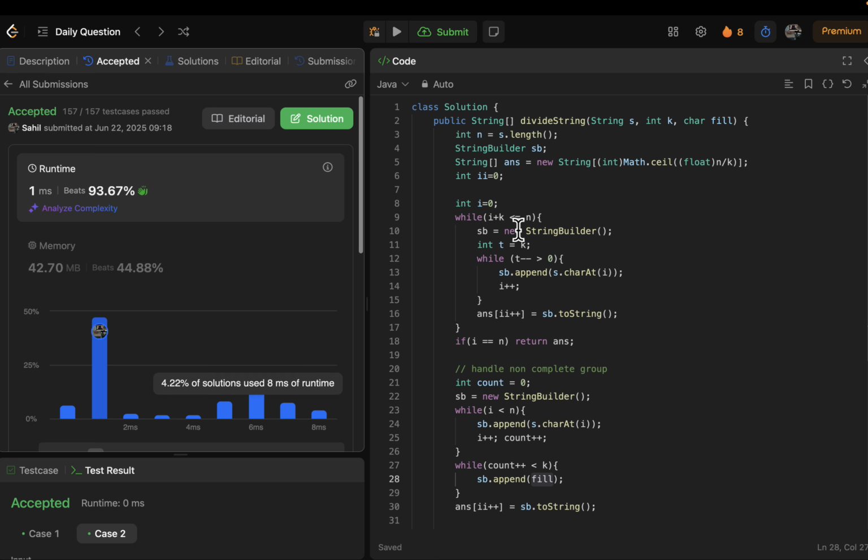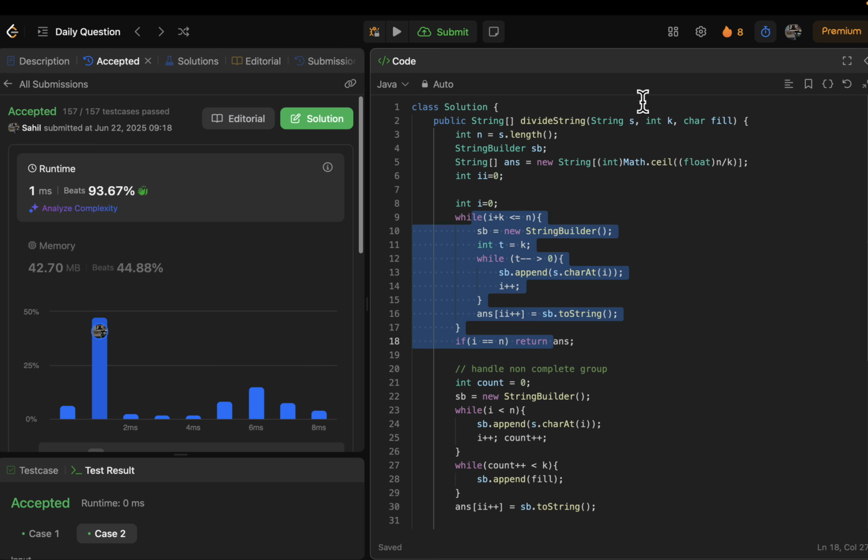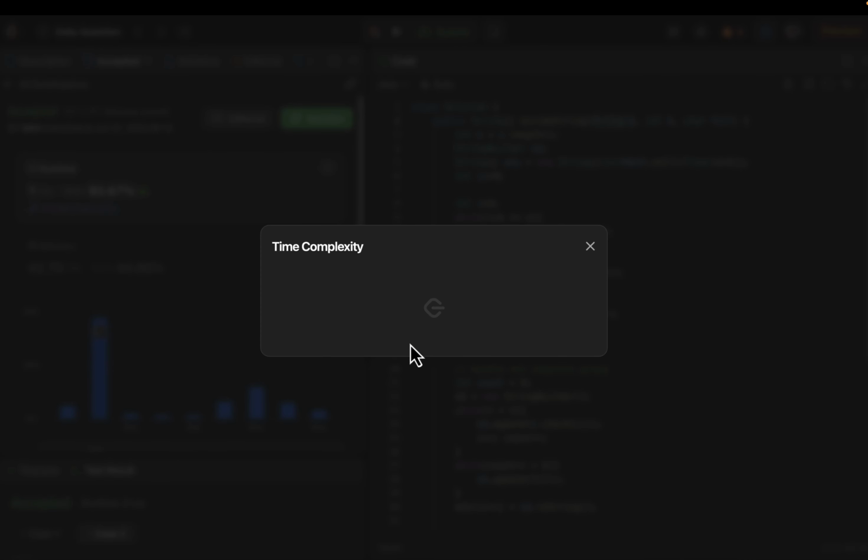And I hope you understood the approach. What is the time complexity? Just one iteration over the string. Because we have to do one iteration, we can't do better than this. And let me analyze that as well. Order of n.